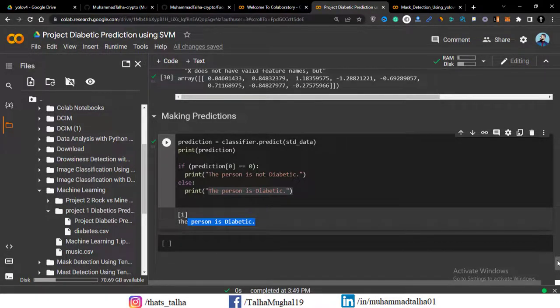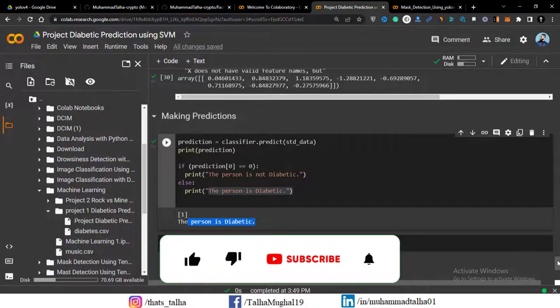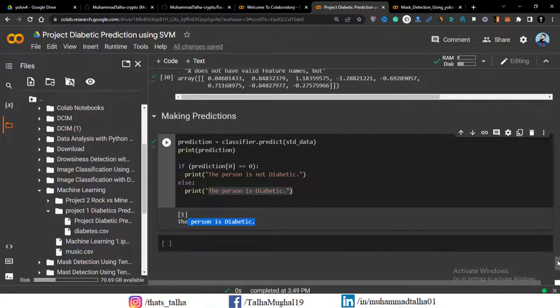So I think that is it for this video. In this video we actually made a complete machine learning project that predicted, based on the pregnancies, glucose level and insulin level, whether a person has diabetes or not. And for that purpose we used a machine learning classifier, support vector machine, or SVM in short.